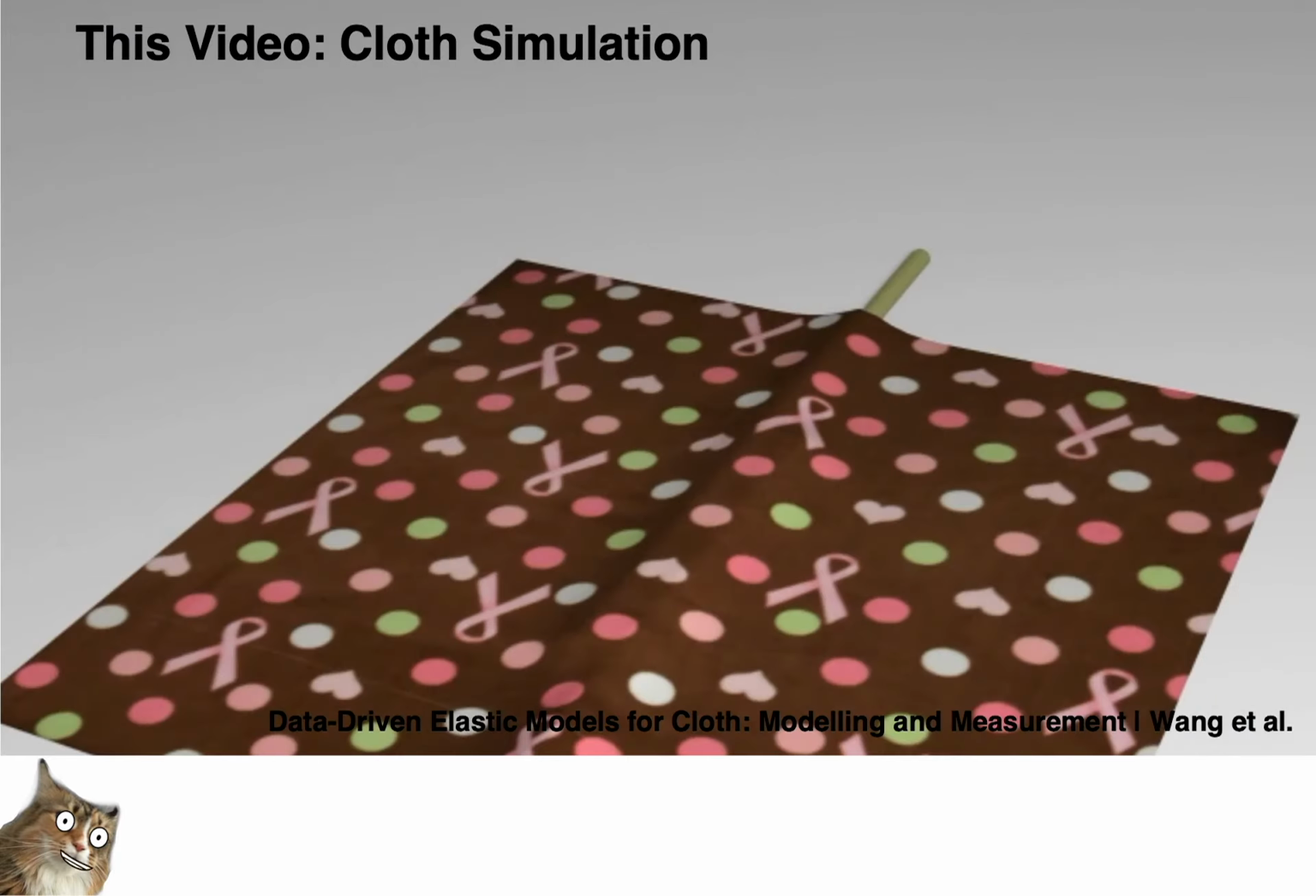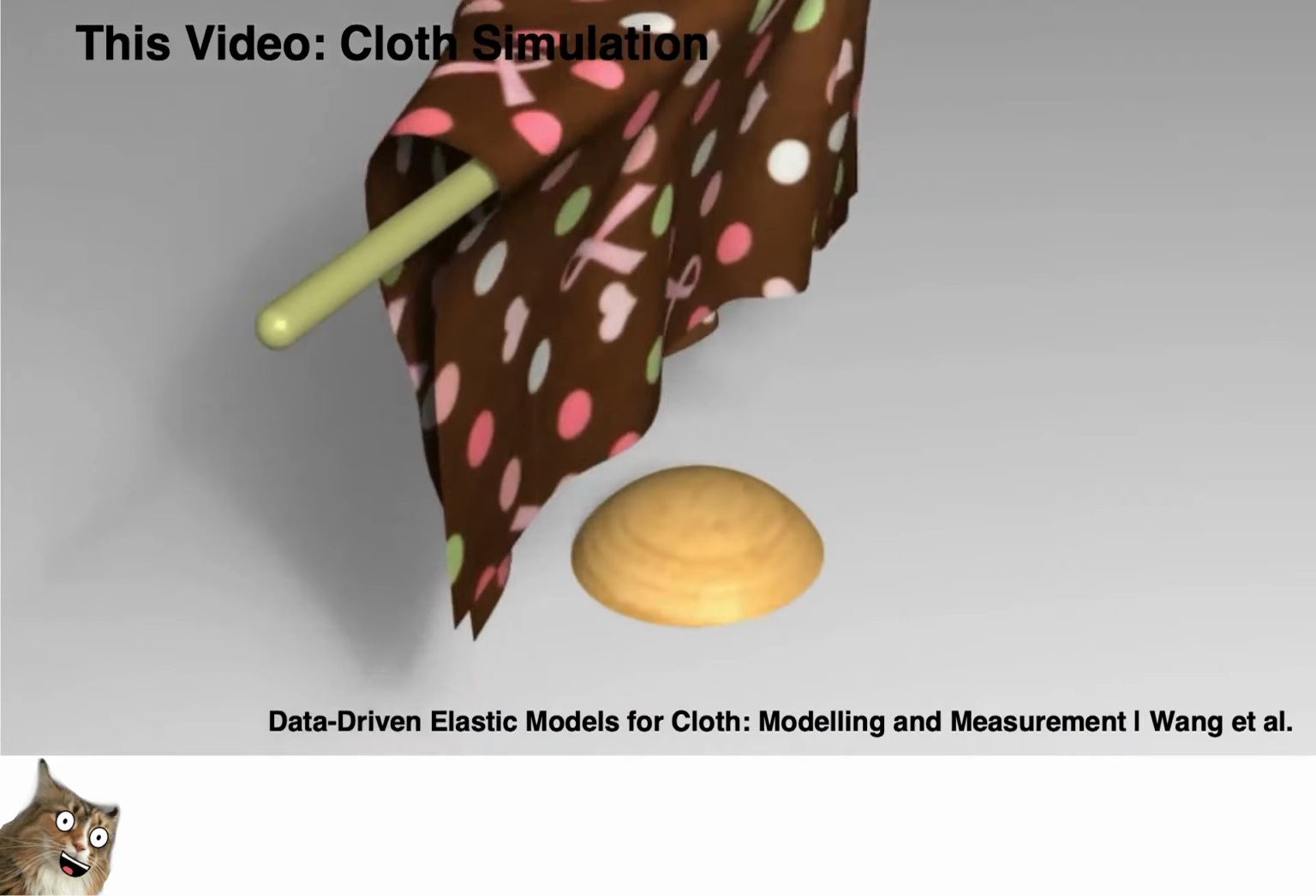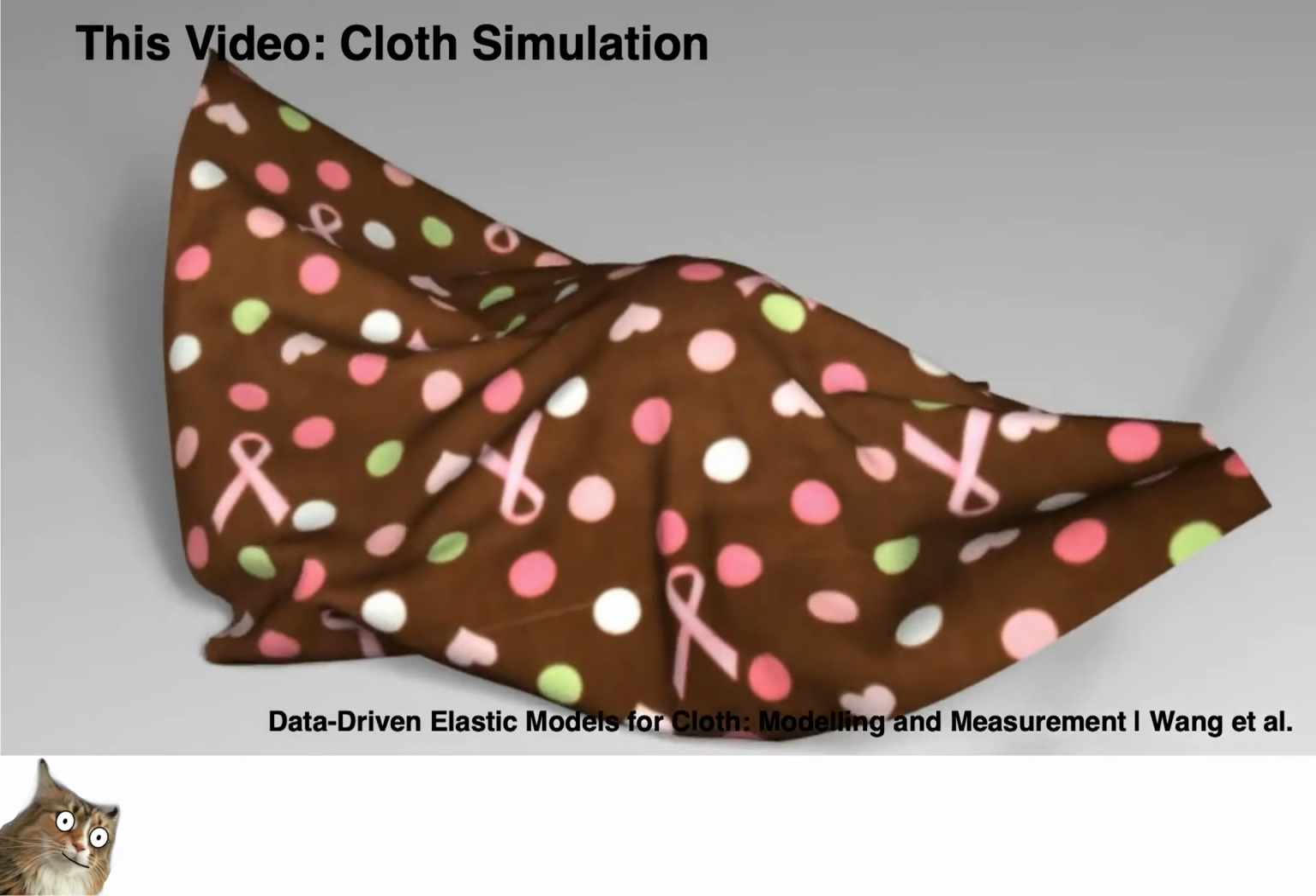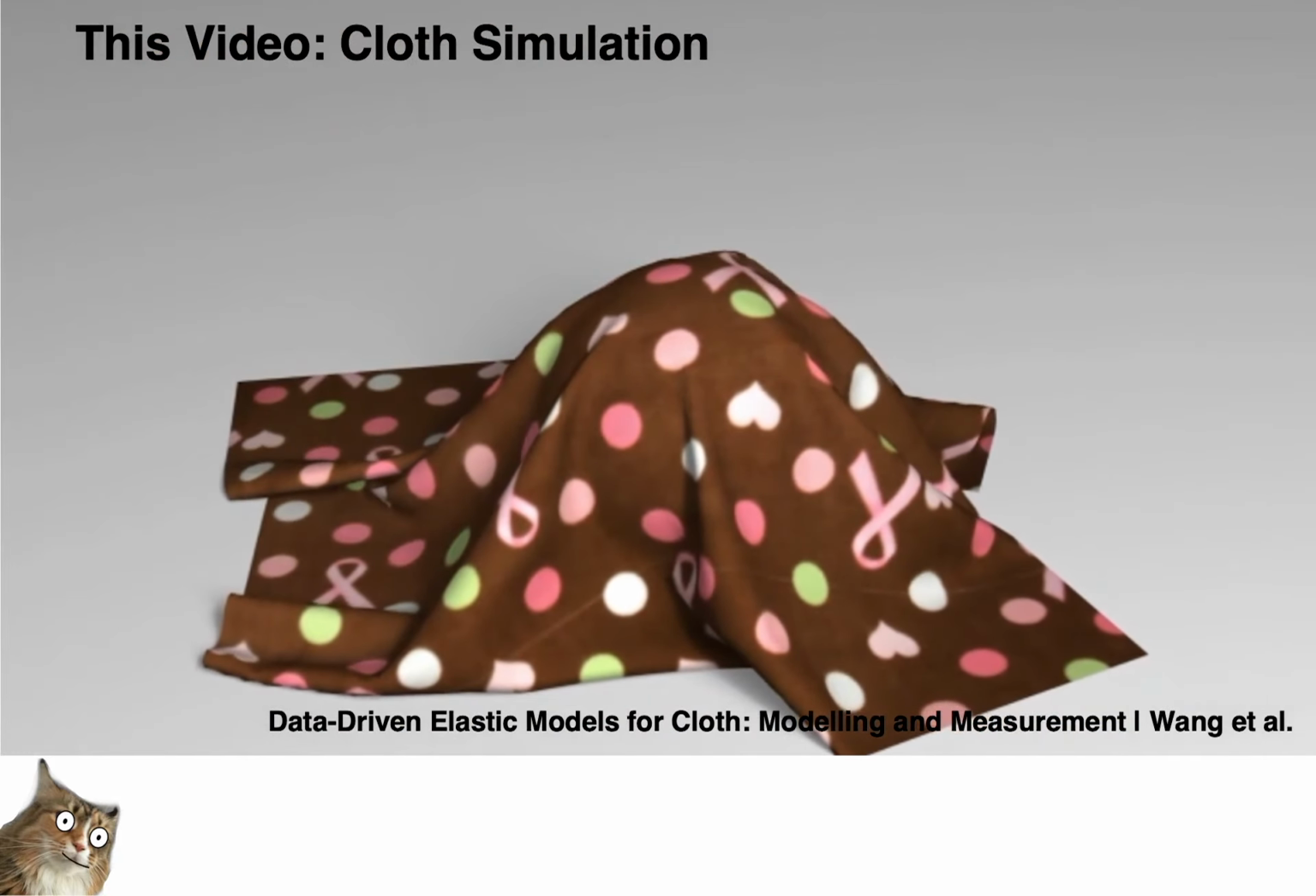Here we can see some simulated examples of a variety of different cloth squares. Our goal is to adapt the things we've learned so far about physics-based animation to concoct our very own cloth simulator.